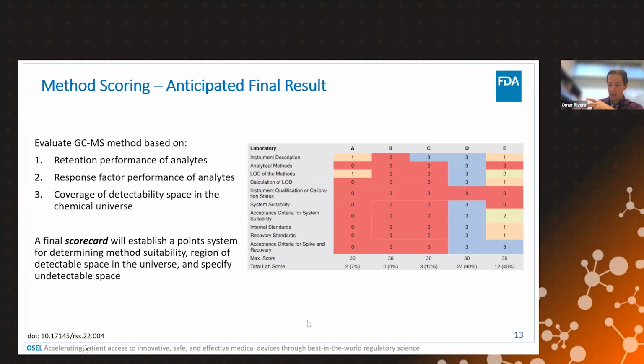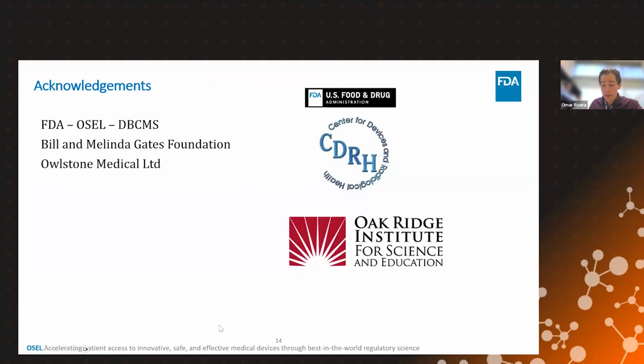So as an example, I presented here a scorecard which will be prepared, and which is intended to show the boundaries of a chosen analytical method, the detectable and undetectable space of our breath universe. Furthermore, that particular scorecard is expected to show inter-laboratory comparisons and how well a laboratory performed using that specific analytical method that we've provided. So in general, this concludes my presentation.